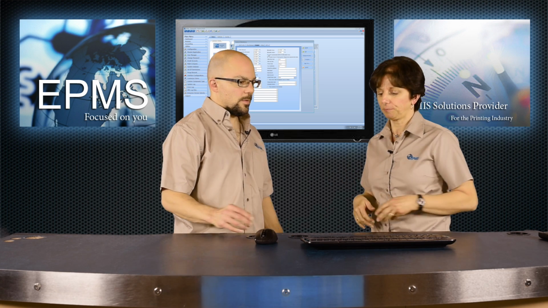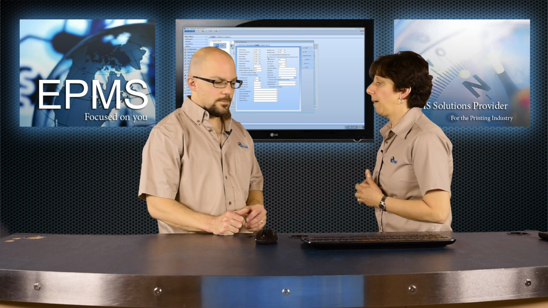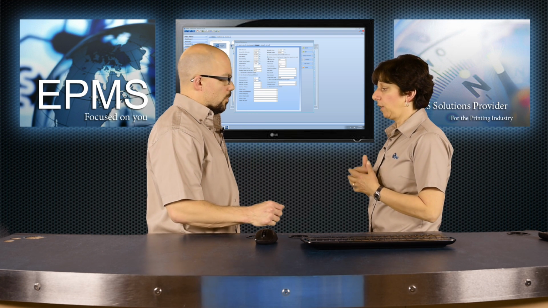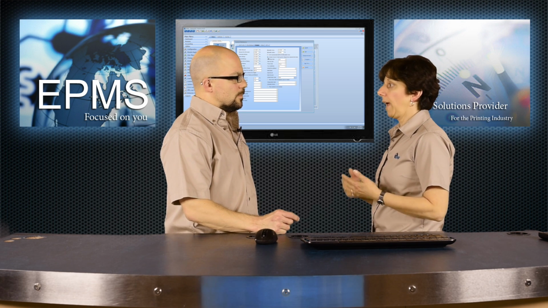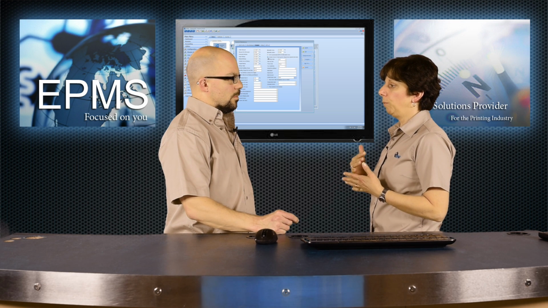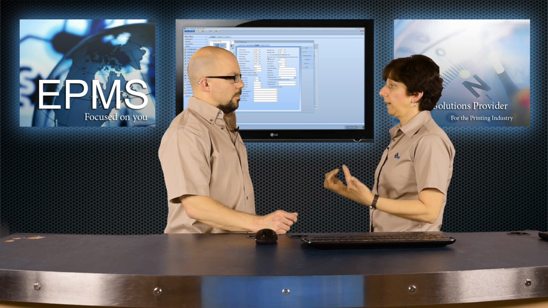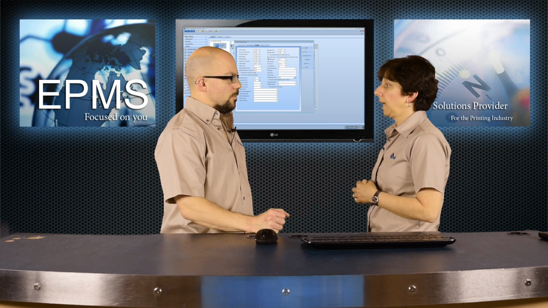Gotcha. Makes sense. That option's been there for a while in the system. This new option is the include overs in total quantity. With that unchecked, which is what used to happen, the overs will be a separate line item on the invoice. With it checked, it will be incorporated into the main line item of what you're shipping for the order. And at the same rate? And at the same rate, yes.